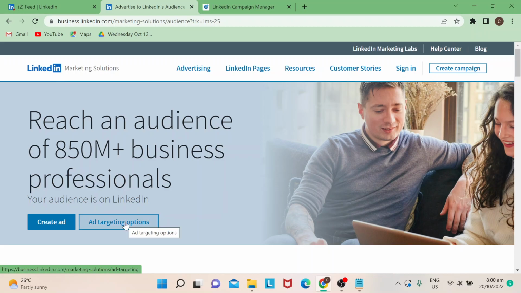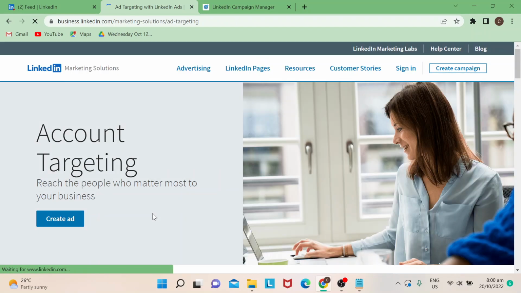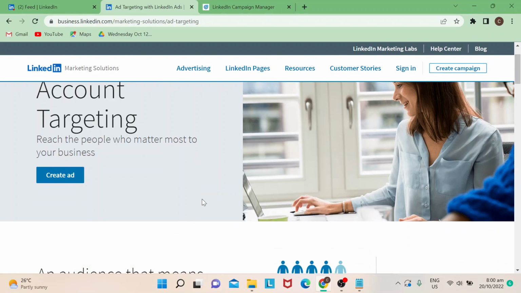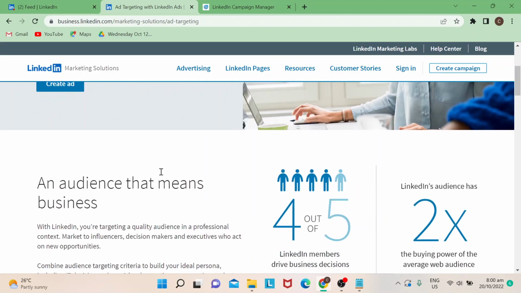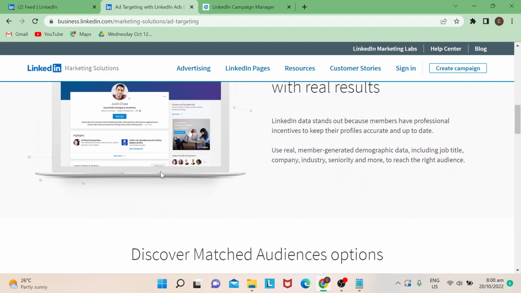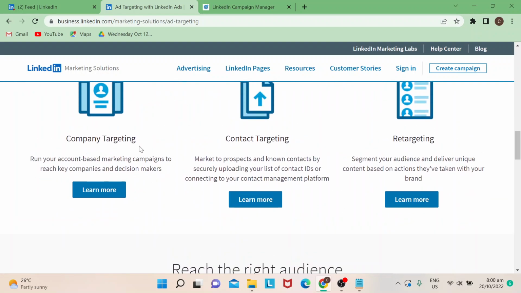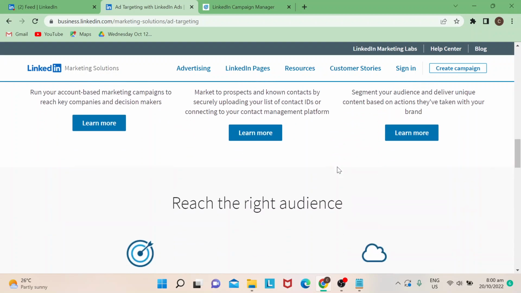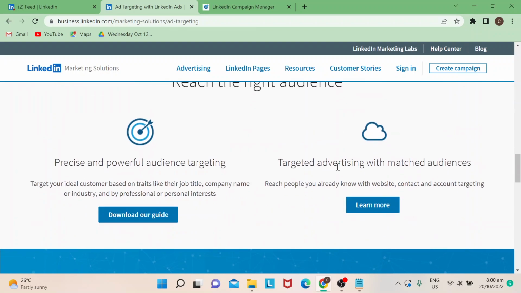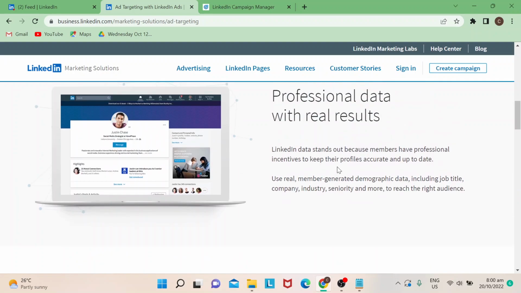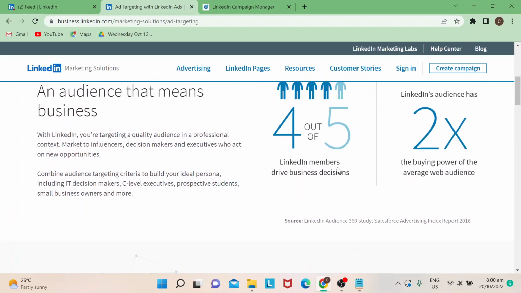So there are ad targeting options here that you can click, and there's also create ads. So let's try our ad targeting solution. This is one way for you to know more about what this feature can do. This is more of really targeting who would be your right audience. For me, I want to get the right customers for them to know my business.